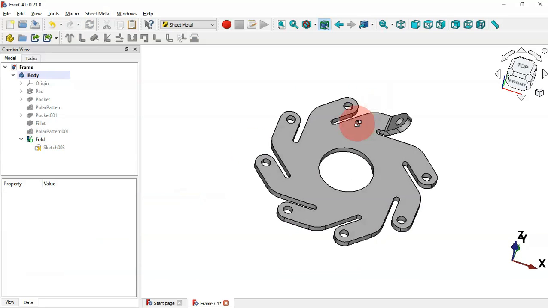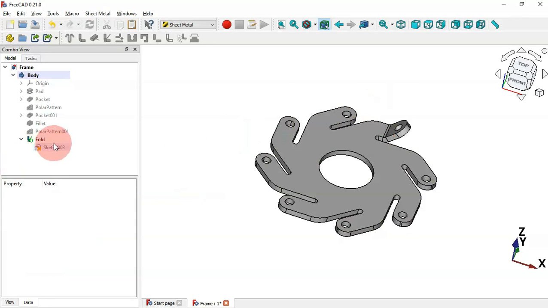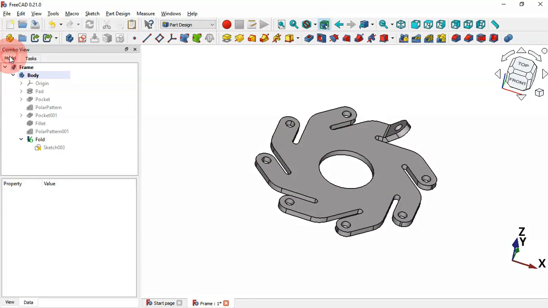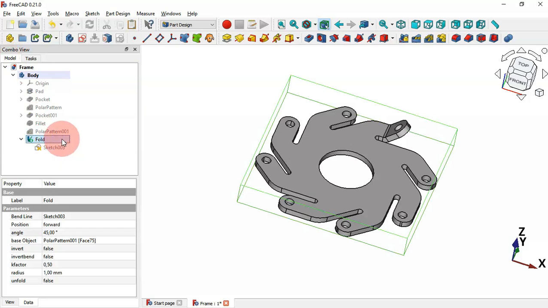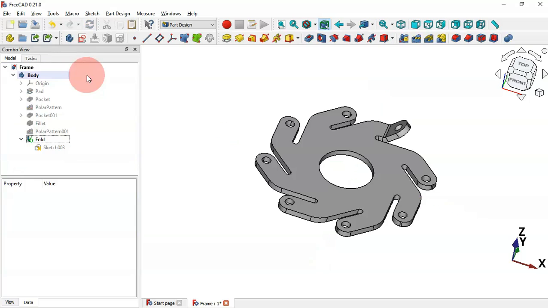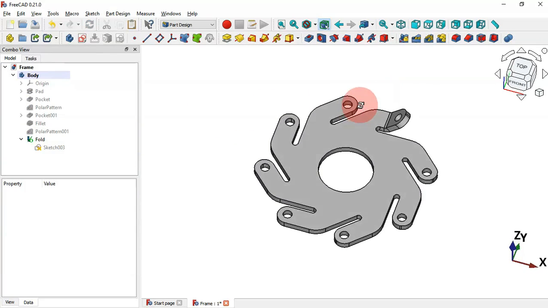Okay, and now let's try to create a polar pattern of this operation. So we move back to the part design workbench, go to the model tab, select this operation, and let's try to create a polar pattern using the part design workbench, this tool here. Click here, and as you can see, we have this problem here: only additive and subtractive features can be transformed.